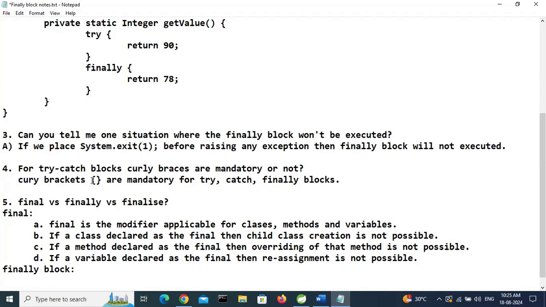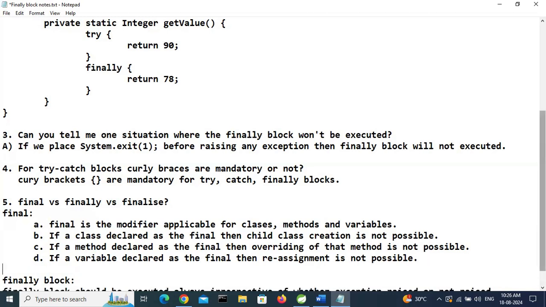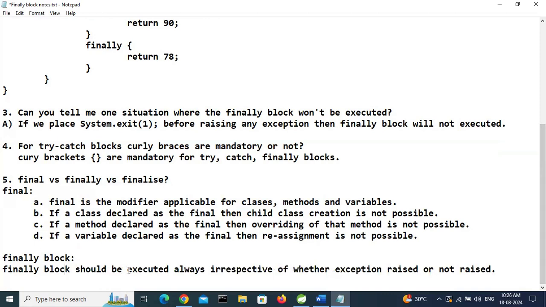We use blocks with open and closed braces and code inside. Here, the finally block should be executed always, irrespective of whether an exception is raised or not raised.